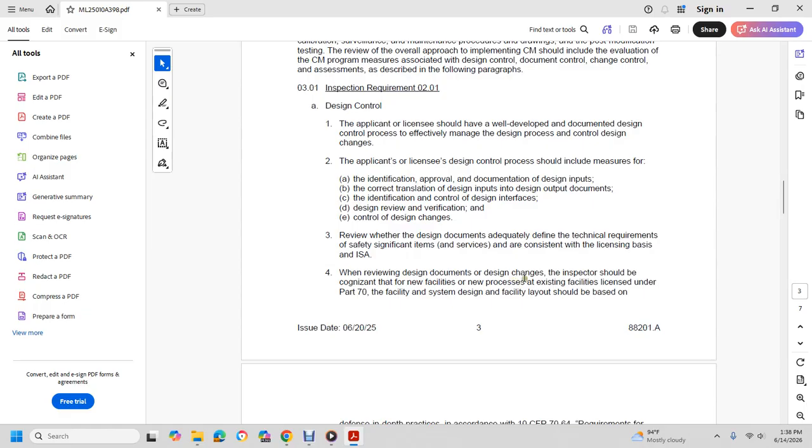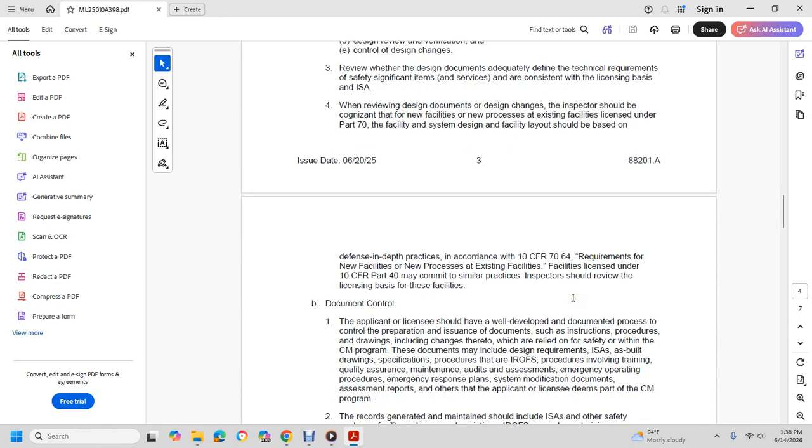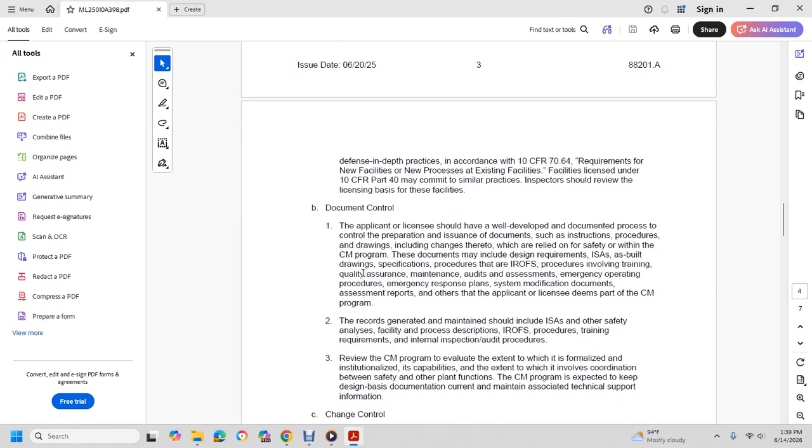The review of the design document or design change should consider connecting the new facility or new process with the existing facility. The license may cover parts of the facility, and the system design and facility layout should be based on defense-in-depth practice according to Title 10 CFR 70.64 for new facilities and new processes. For existing facility licenses under Title 10 CFR Part 70, the authority may commit to similar practice, and the inspector should review the licensing of these facilities.